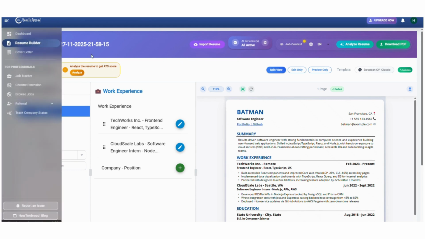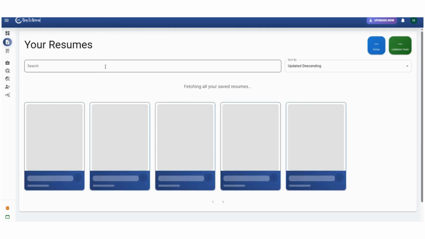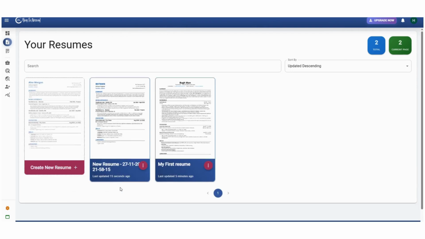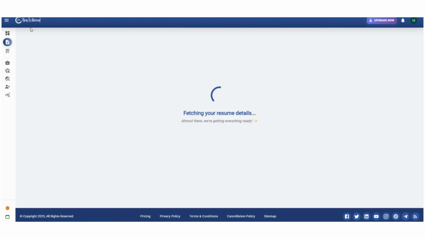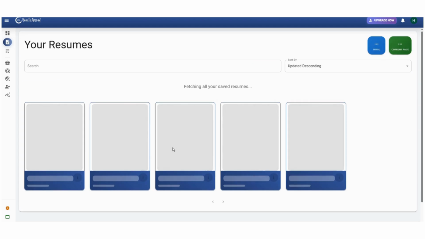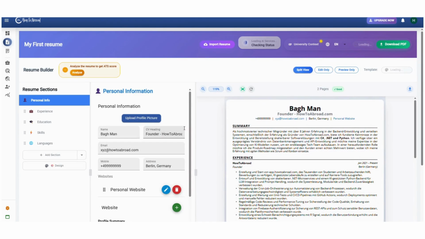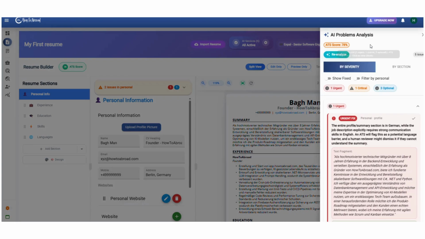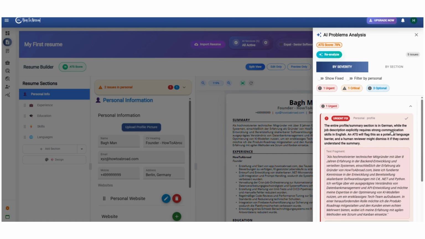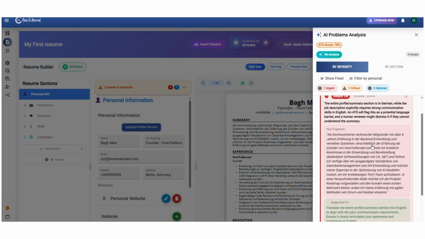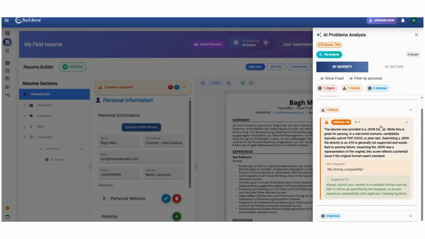Now we can go back and check if the resume analysis is done. I have already received an email that my analysis was complete, so I go back to the resume in which I started analyzing my resume score. And here it's loading. You see over the loading section, there are 5 problems that it has figured out. One is urgent, one is critical, and 3 are optional. And you can see and understand what the issue is about, and you can fix it by yourself.